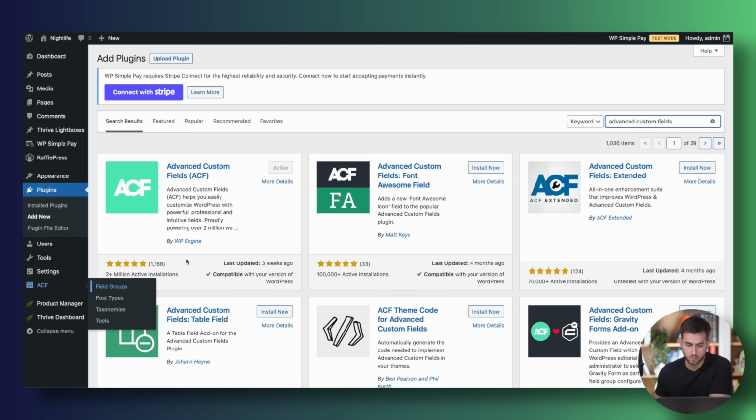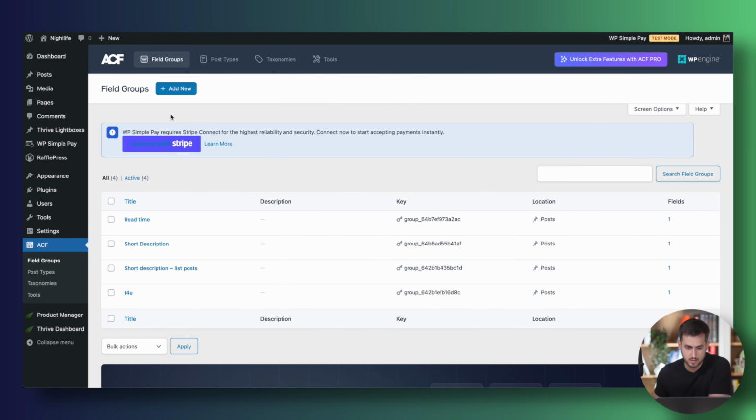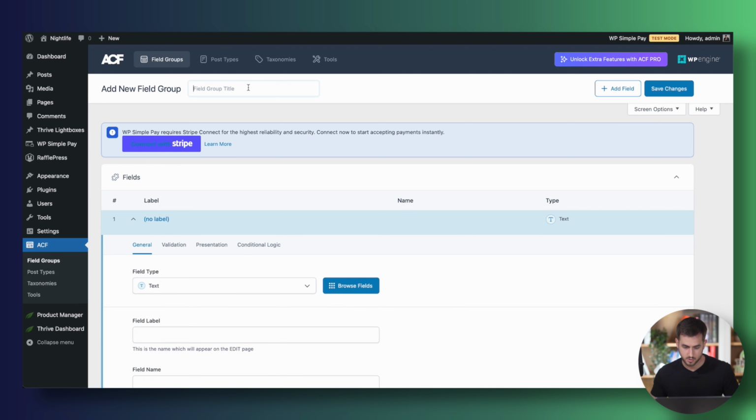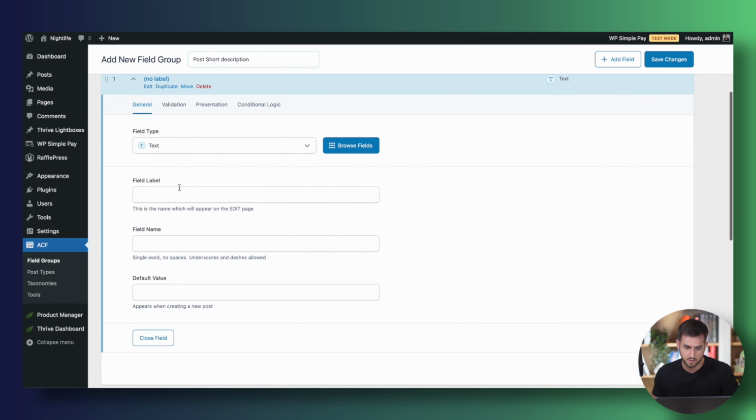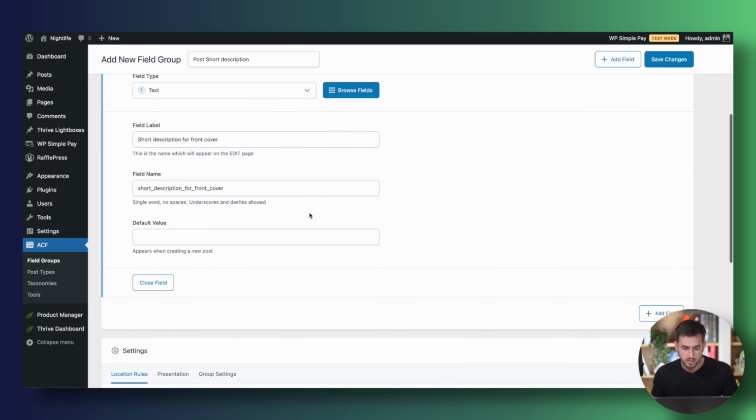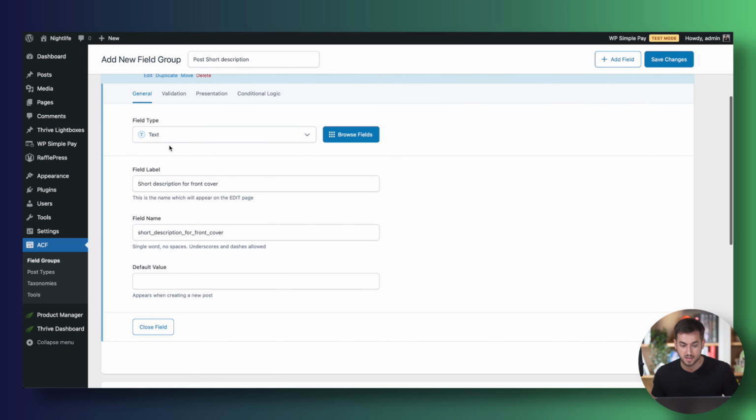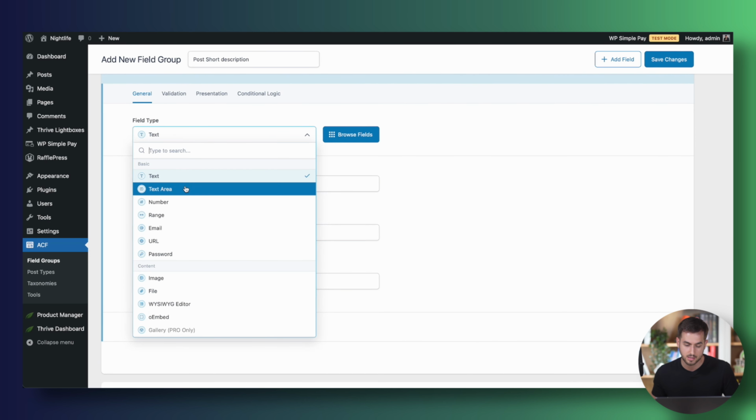Go into field groups and create a new type of field group. Give it a name. So maybe just give it a short description, or maybe like post short description, and give it a field label. So this is short description for front cover, something like that, something that just helps you understand what this field is for. And instead of a text field, make it a text area.